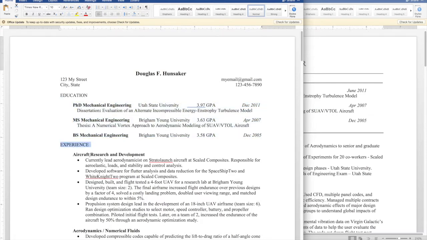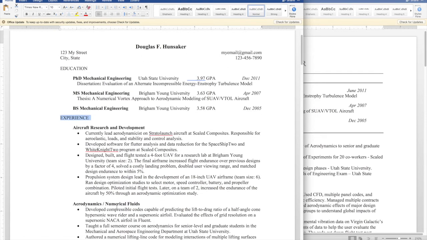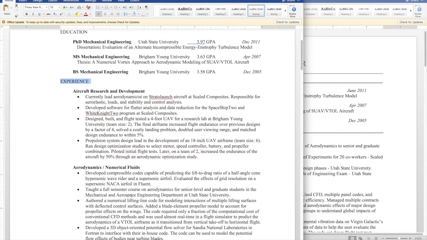And then you start into an experience section where you've prioritized these different bullets and the information in here to align most closely to what they're looking for. So in this particular resume, I have aircraft research and development at the top. Now some people will lump these into different companies that they've worked for, and I've done that as well. In fact, in a later one I'll show you an example where I do that.